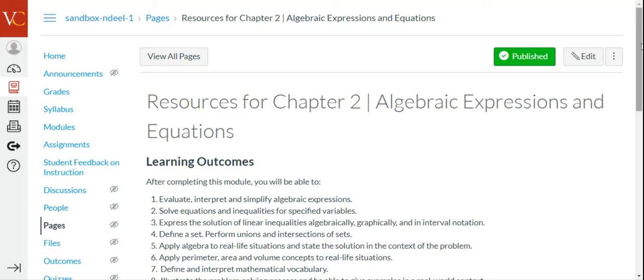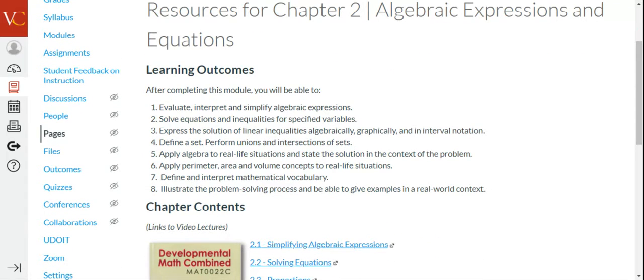Okay, as you can see here, I won't read them all to you, but we have a list of learning outcomes. So there's about 8 for this chapter. A good thing I would say is when you're towards the end of the chapter, come back to this page and reread those learning outcomes and see if you have really mastered all of what was required of you, so to speak.